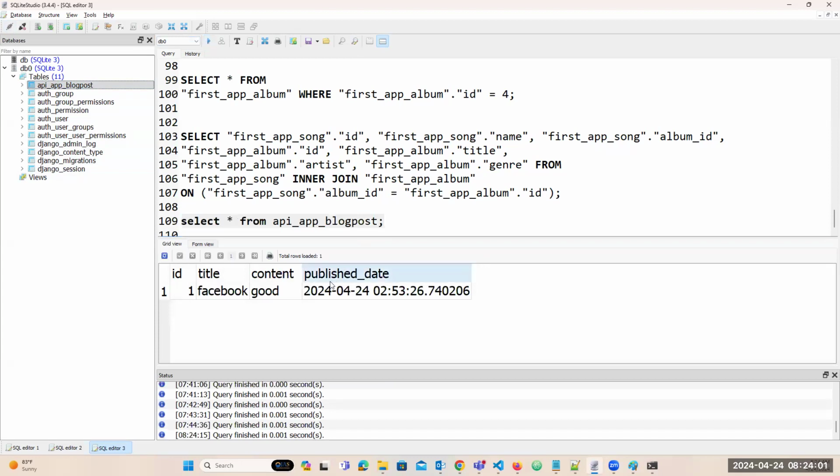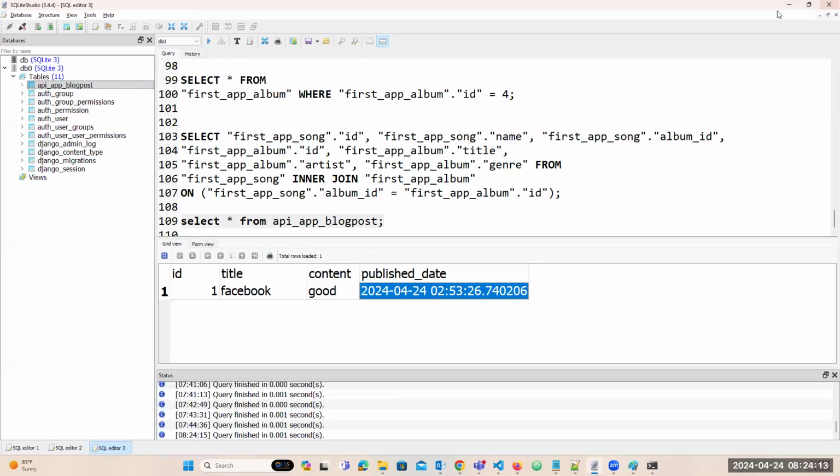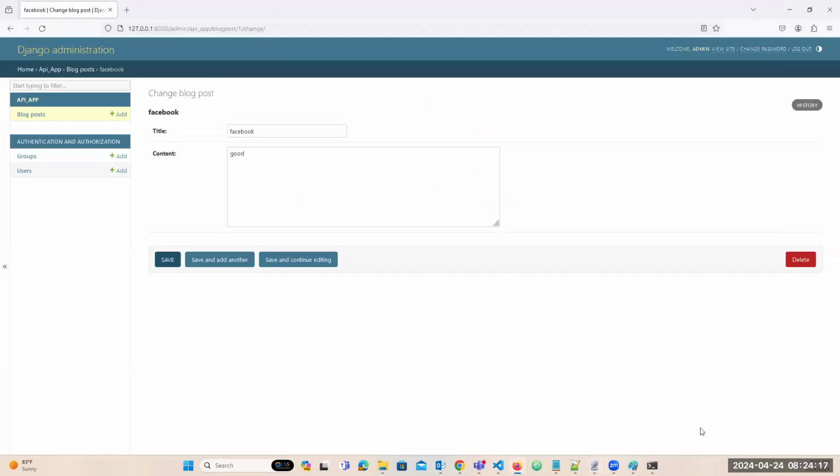So the published date is auto incremented. We are not giving any value there, but whenever we create a record, this field will be updated automatically. So that is about the table creation, and everything is good. Model creation.